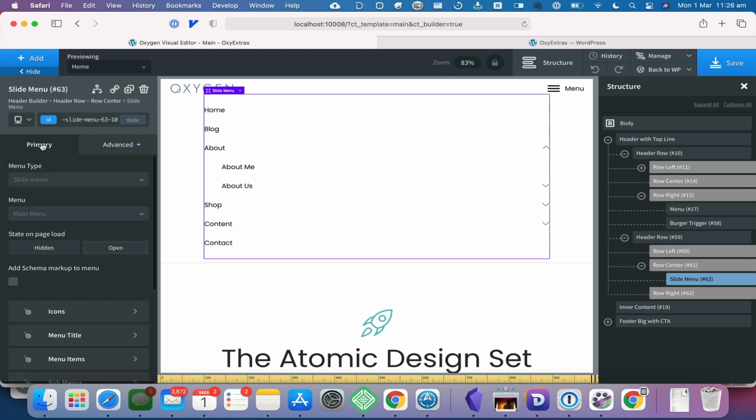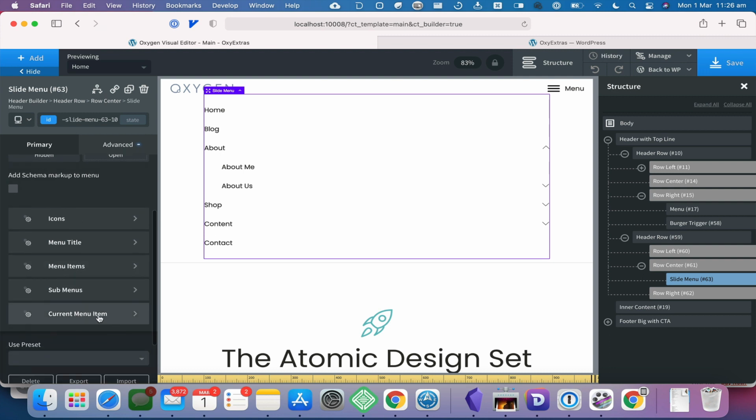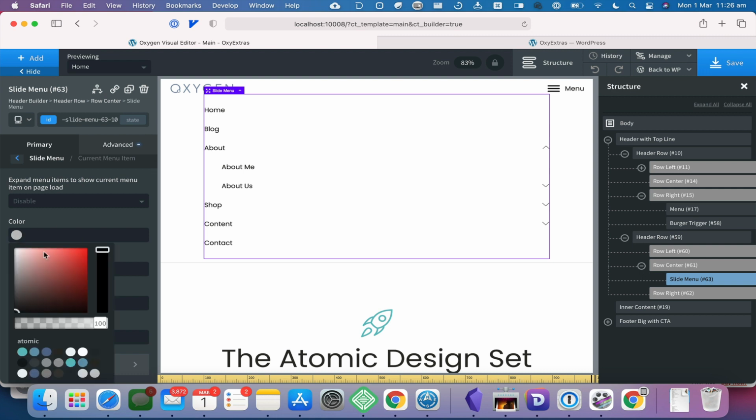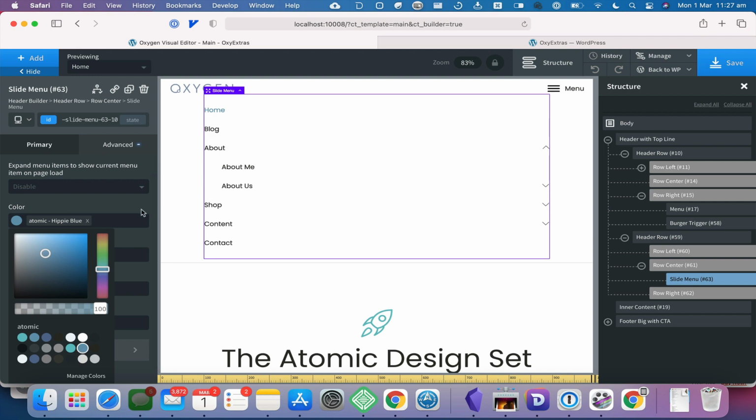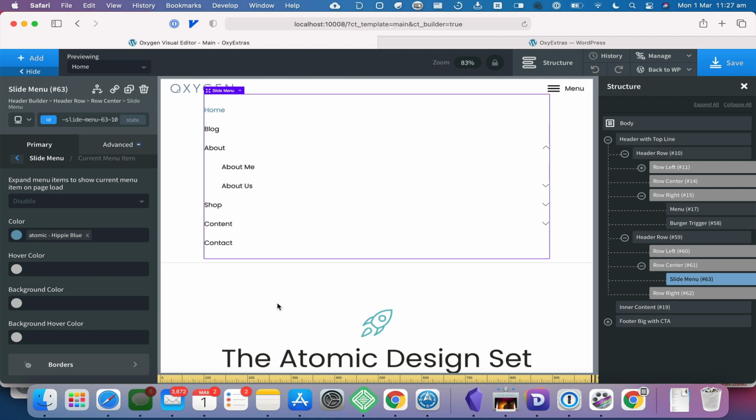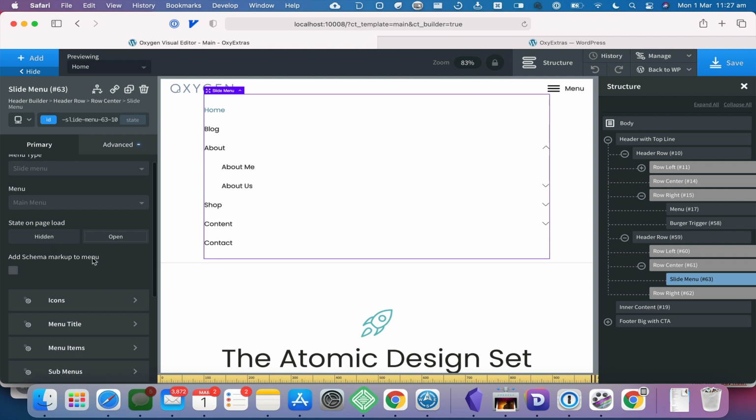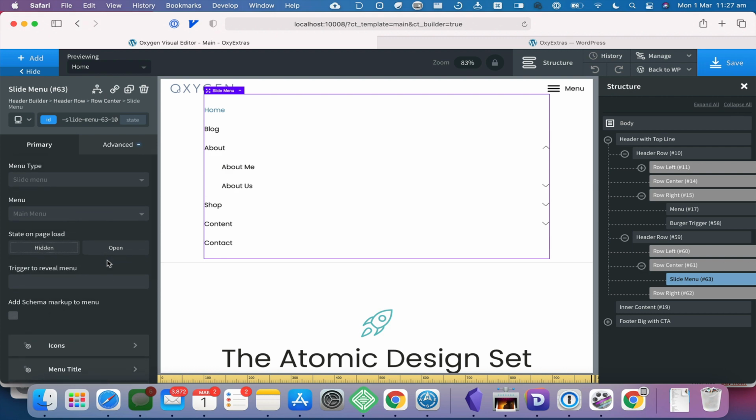And let us also change the current menu item, the active menu item's color, to one of these blue colors so that it stands out, you know, which page you are currently on. Okay. So what we want is that this actually not appear on page load. So let us set the state on page load to hidden. And if you have more than one menu, you need to make sure that you have selected the correct menu here.